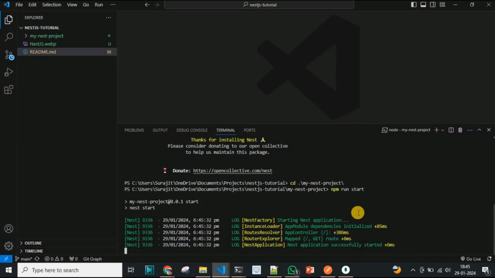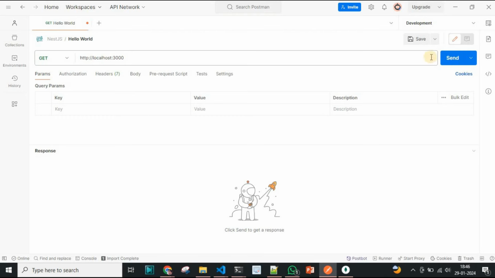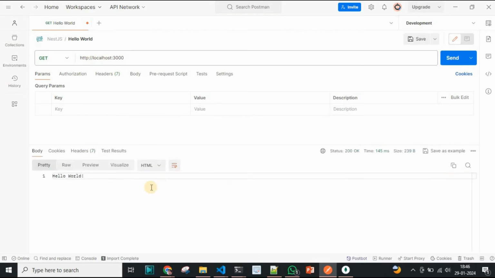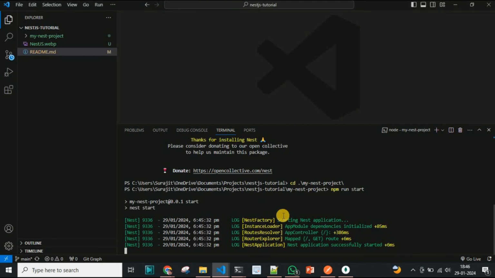And you can see it's starting the NestJS application, and here some routes are already defined, and it started on port 3000. So I'll go to port 3000 and check what response it gives. So now if I hit http://localhost:3000, you can see it's giving me the message hello world.